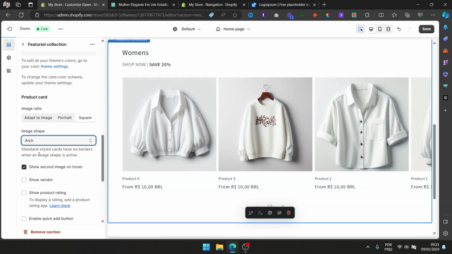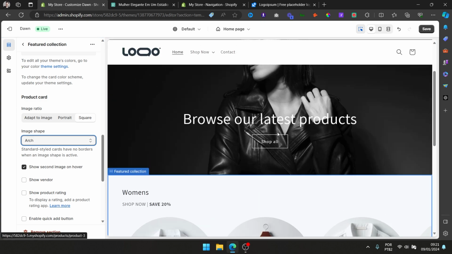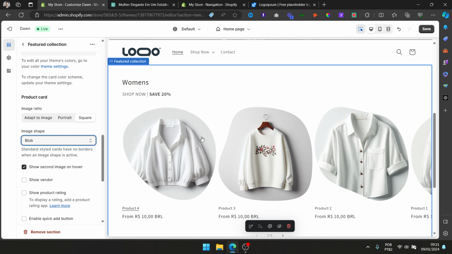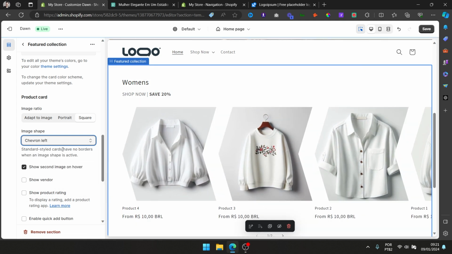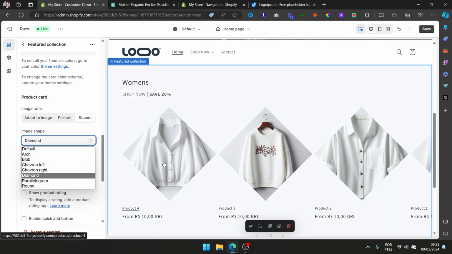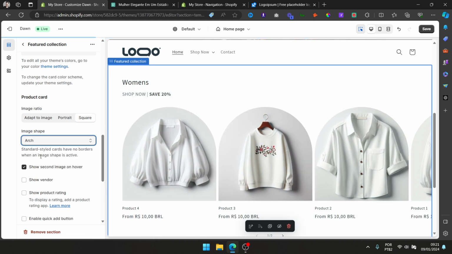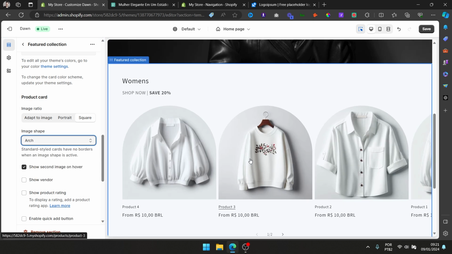And the image shape, you can change it to try to make some very custom stuff in here. So I have like blobs. It's interesting. Chevron, this is good for sports website, diamond. And yeah, you got the idea. This one, I think Arch was pretty nice.